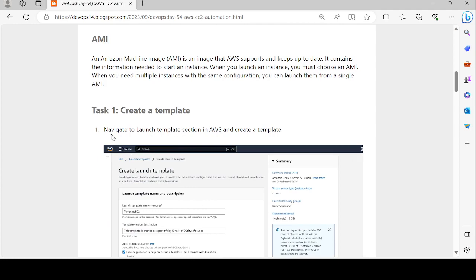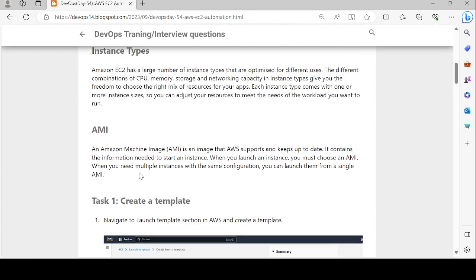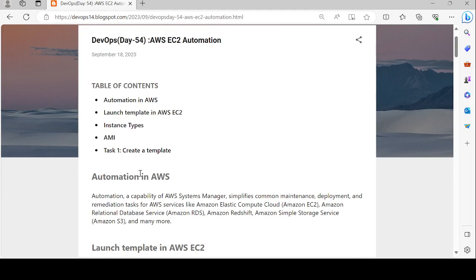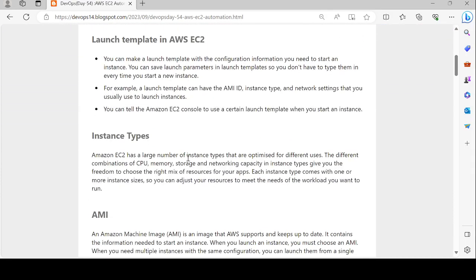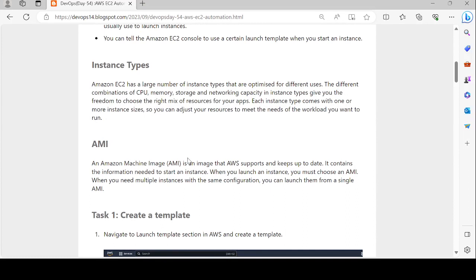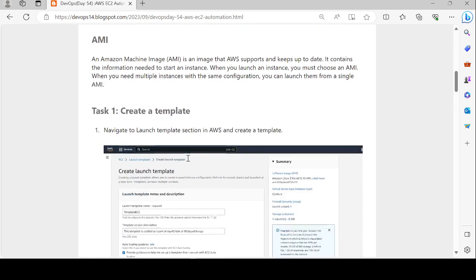Okay, now let's create a template. So that's all about automation in AWS, launch templates in AWS EC2, instance types, and AMI. You might have got a better understanding of what all these are. So now let's move on to creating a template.